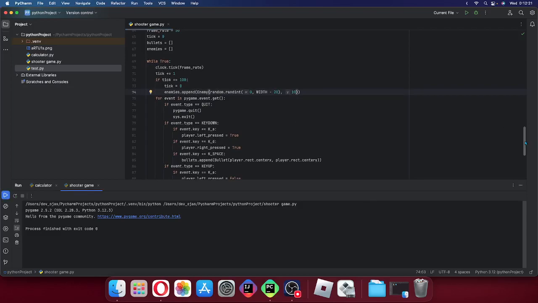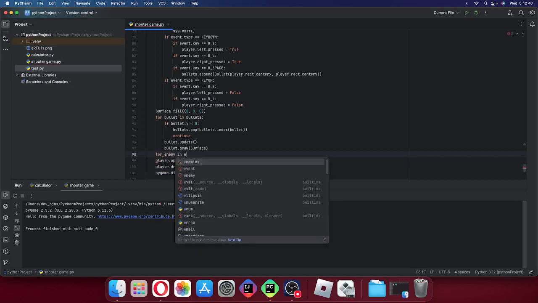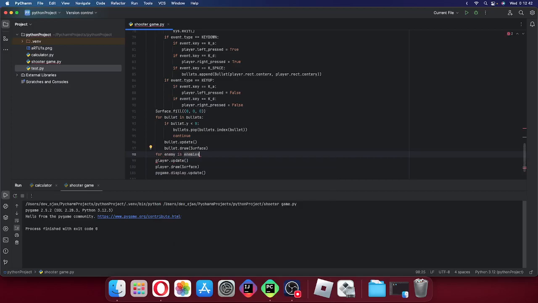So now we are going to work on our for loop for the enemy. We are going to do this after the bullets for loop. Here: for enemy in enemies.